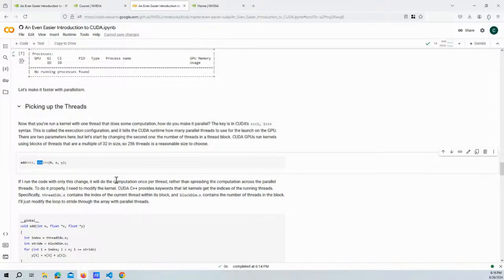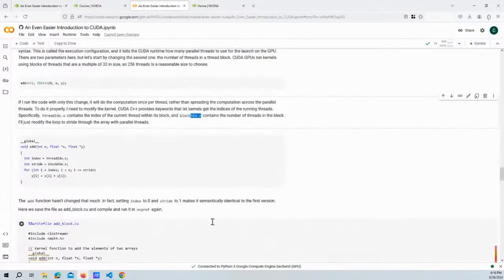CUDA C++ provides keywords that let kernels get the indexes of the running threads. Specifically, threadIdx.x contains the index of the current thread within the block, and blockDim.x contains the number of threads in the block. So this is the index of the thread, and this is the number of threads in the block. Index and stride.